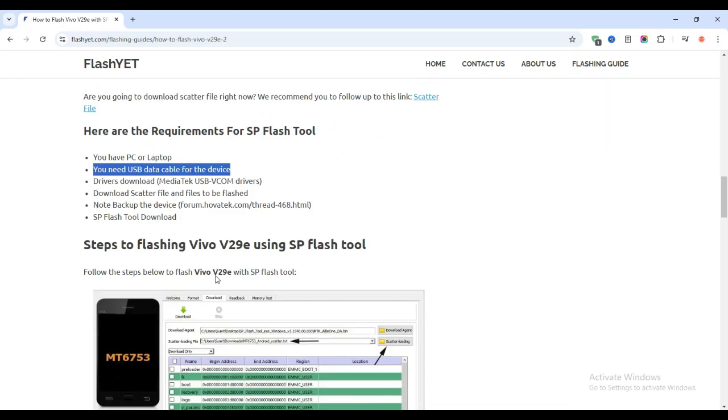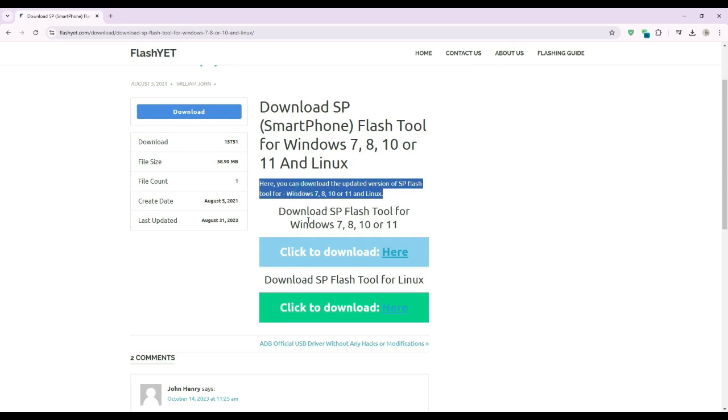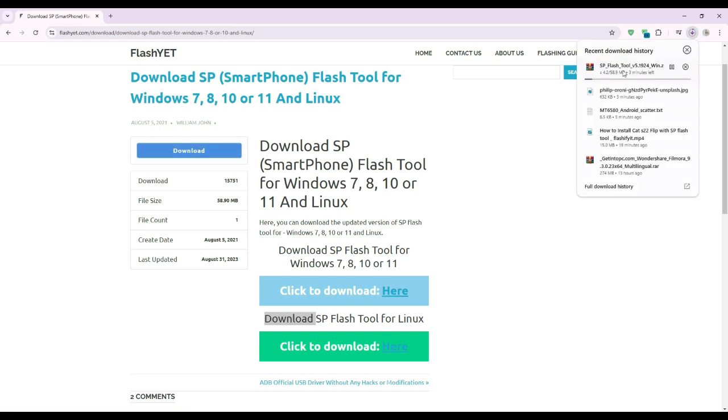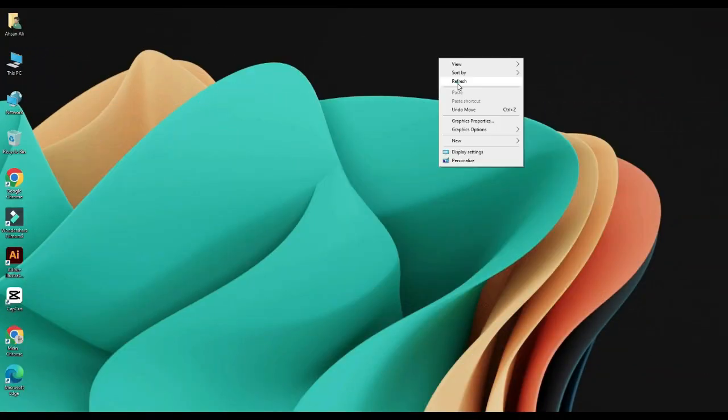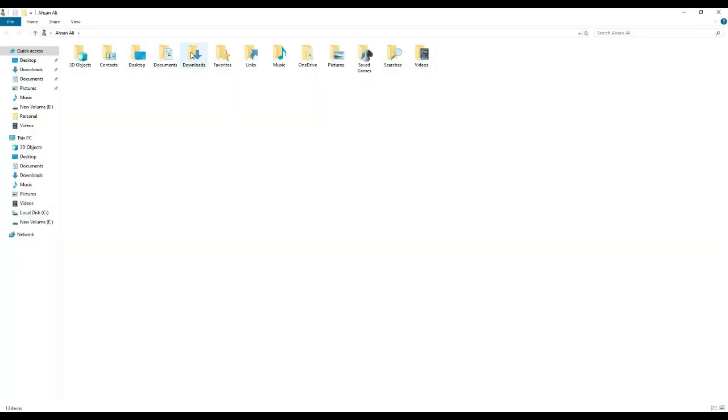To download and install SP Flash tool, here, click on it. Here you can see that our SP Flash tool has started downloading. Now click on your file which is downloaded.